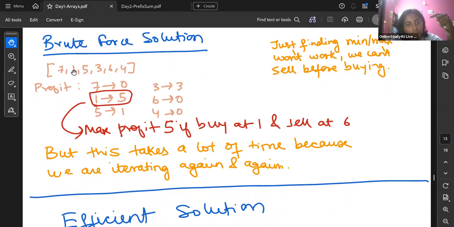The next day, my price is 1. So what will I do? I will buy the stock, right? If I buy on 7, I don't have any profit. No matter the day I sell, I don't get any profit because 7 is the highest element. I buy at 1 now. On the next day, I see that 5 minus 1 gives me 4. So my current profit is 4. Then again 3 minus 1 is 2. Then I get a 2 profit, but 4 is highest.